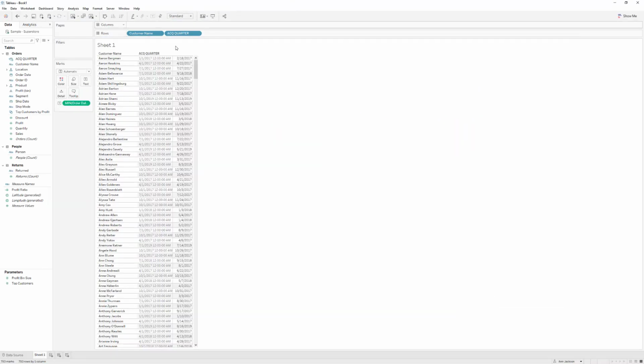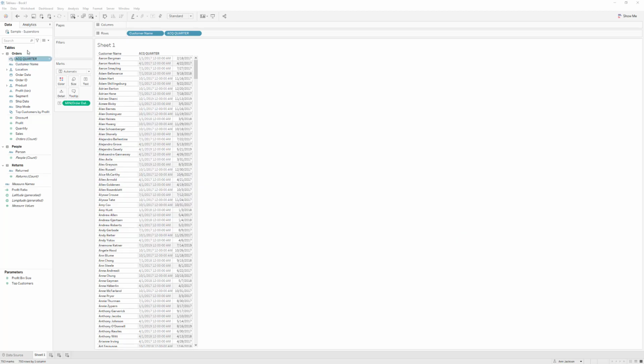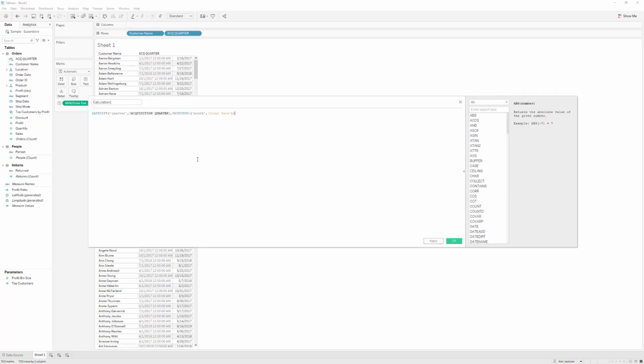So this is another relatively simple calculation, and all we're gonna do is do a date diff here. So here's what the calculation looks like. It's the quarter since birth. So we've got our acquisition quarter, and I'll go ahead and rebuild this in here and just copy and paste it in so we can go through it. So we're just taking the date difference between the acquisition quarter and the order date, which makes sense. So there's dates in there for orders. We're just gonna say how many quarters has it been since that order, or since the birth of the customer.